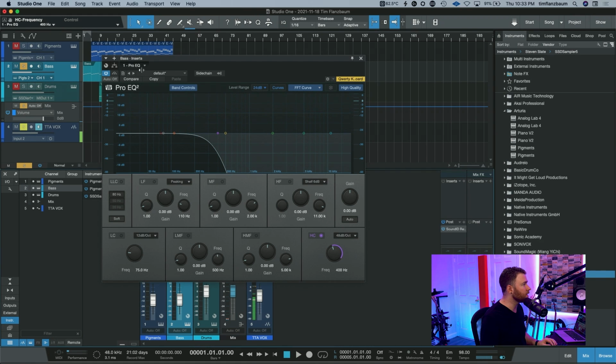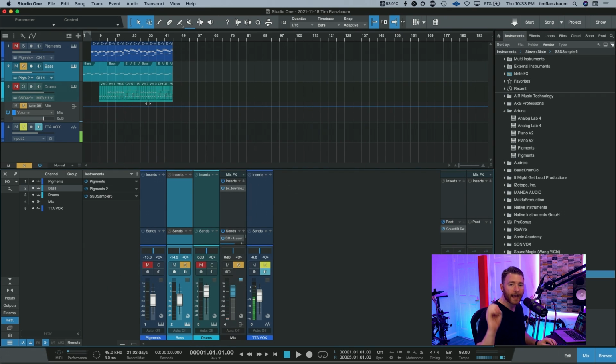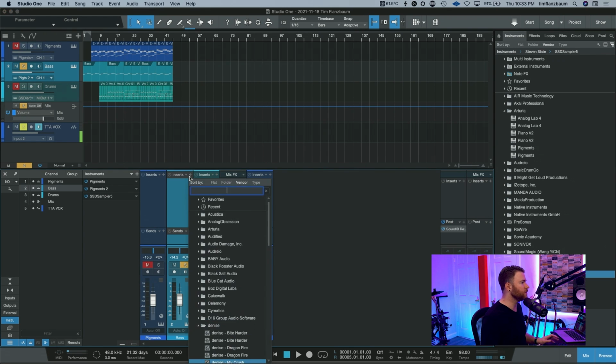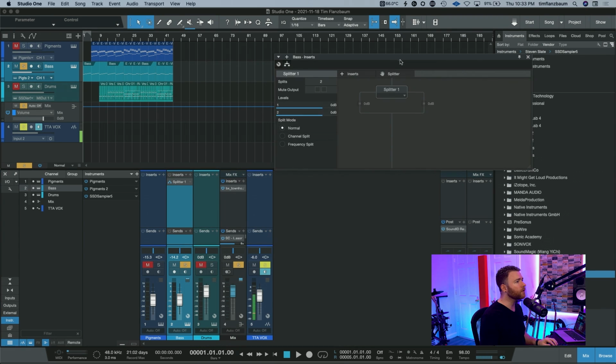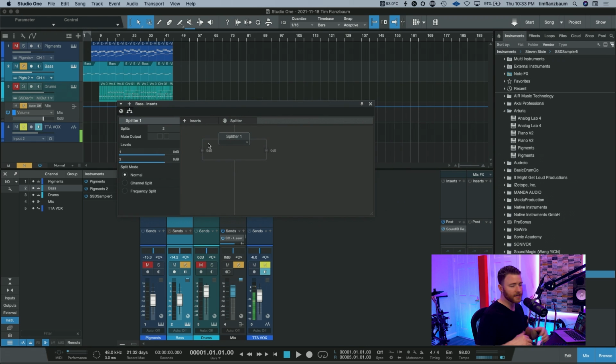So I'm going to go ahead and take this off because I want to show you how to make sure that your low end is mono. When you're in the Pro version of Studio One, you're going to go into your inserts, and you can do it from here. Throw in a splitter. With the splitter, what we're going to do is make an exact copy of our signal, but we're going to change the mode of the splitter. Instead of it being normal, and we're not going to do channel because we don't need to split our lefts and rights, we're going to do a frequency split.